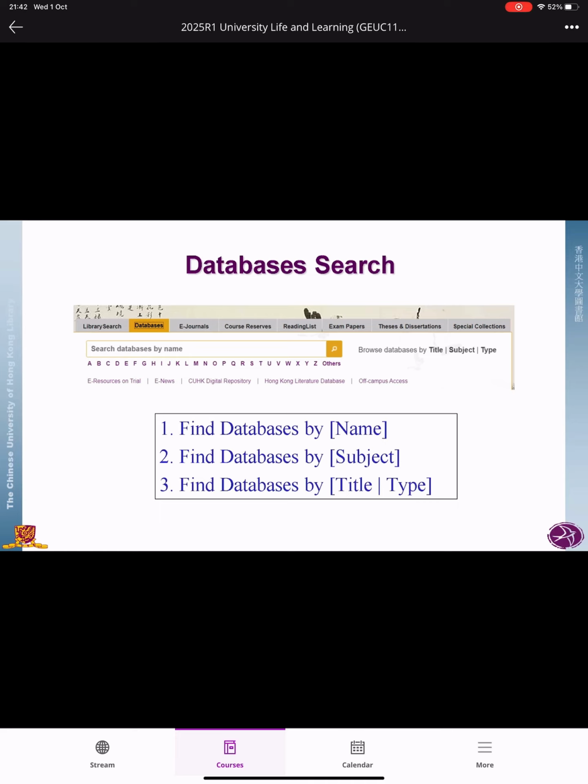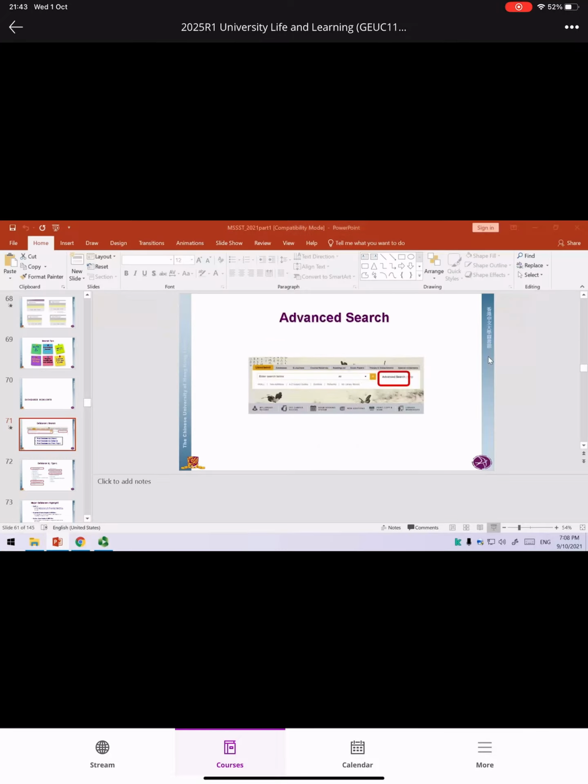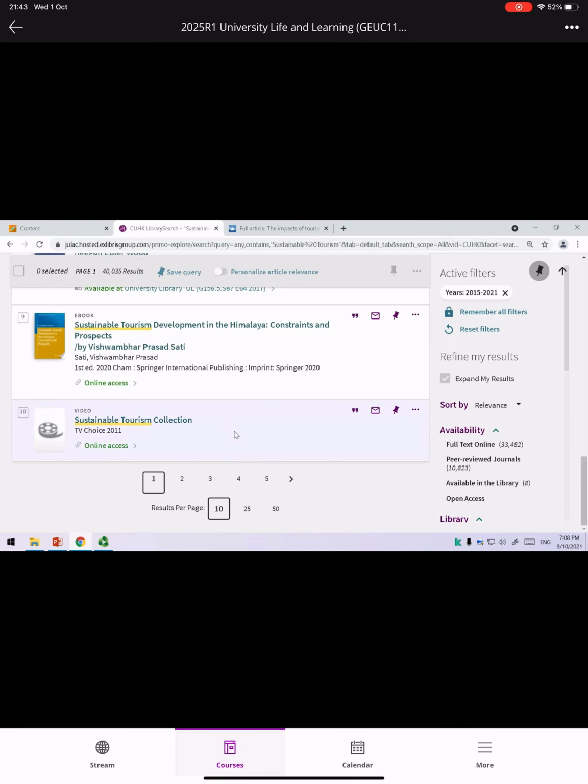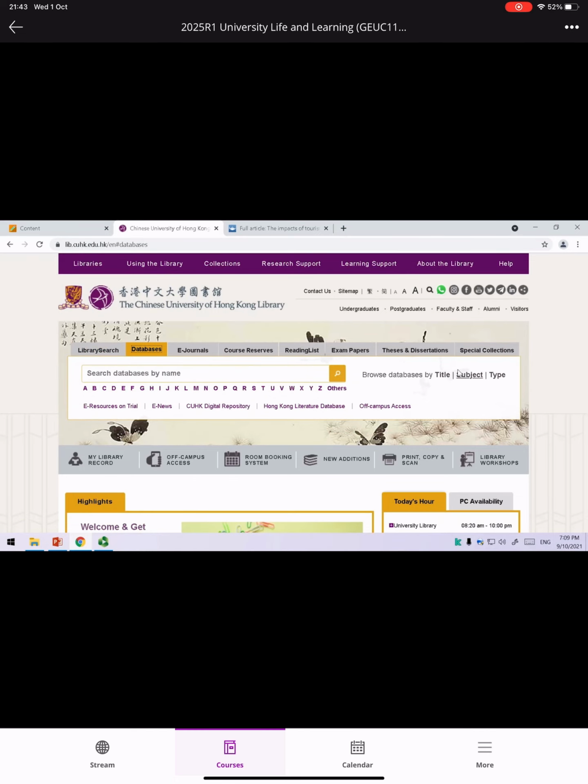Like we have some map databases, and some databases covering video, images, sound recordings, DVDs, etc. Then you are able to search over there. So in some situations you might need to use the database tab to search. And if you do a database search, you can just directly type the name here, or you can use the title search, subject search, or type search. Okay, because we have subscribed to over 900 databases. Okay, it's quite a lot. So we helped you to put them under different subjects.